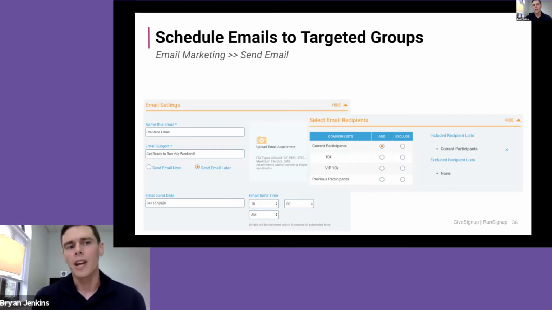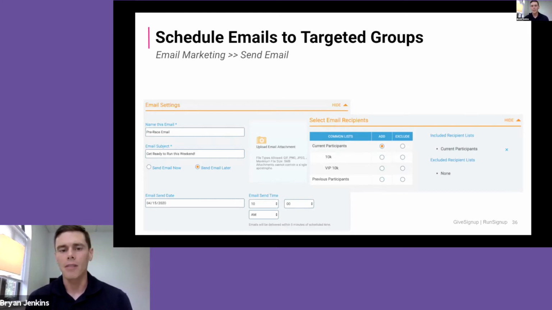So the other thing that you can do is schedule emails or target emails to particular groups. We've made this particularly simple. You can see that you have current participants that you can target or previous participants, and you can do interesting things like excluding current participants and adding previous participants. So that'll actually scrub the list and say it's only going to send it to previous participants who haven't registered for this year.